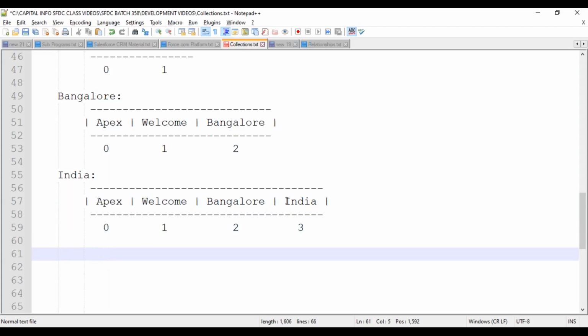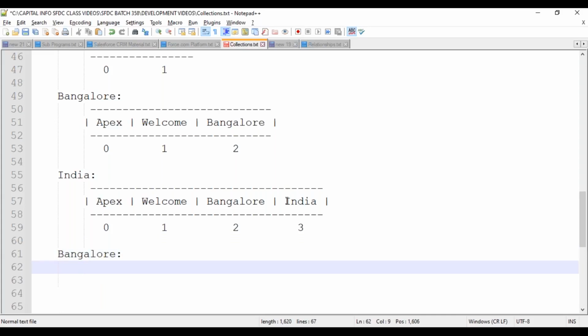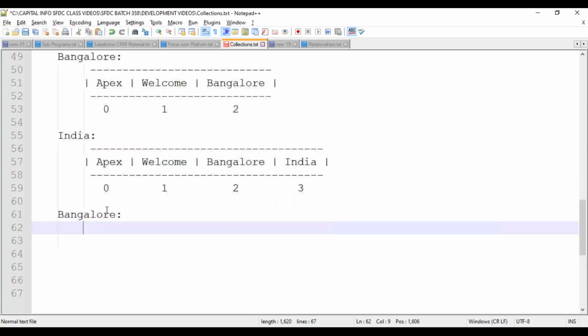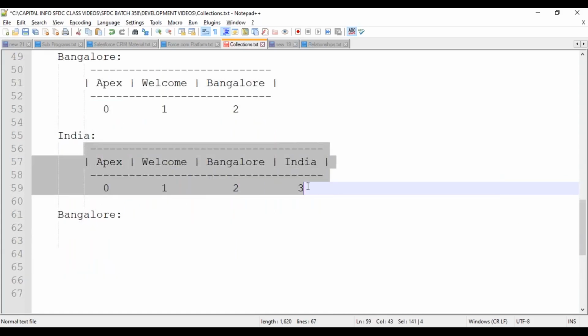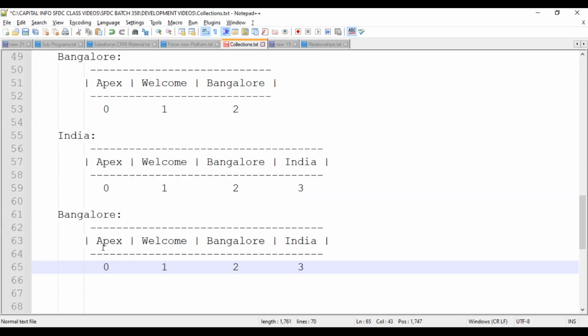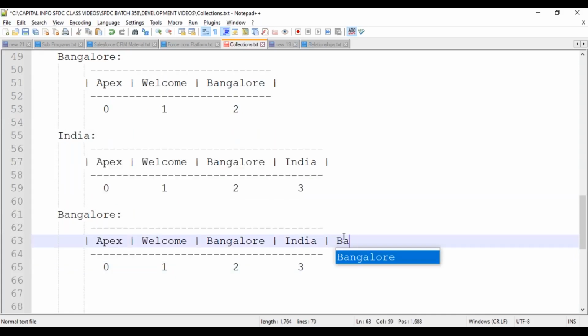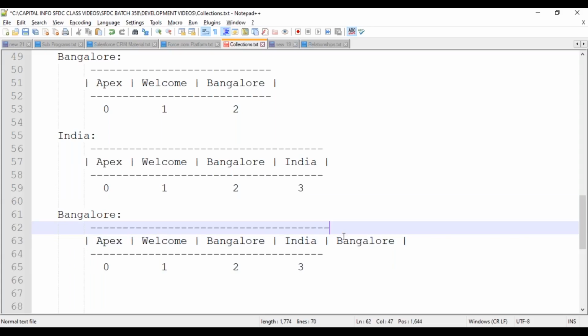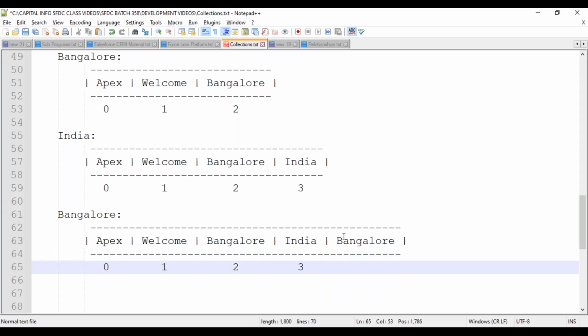Now I'm adding the element Bangalore. Already we have added this element. Now I'm adding it one more time. Will it accept it or not? Yes, it will accept it as it is. Now it will add the element Bangalore again, with index position four.